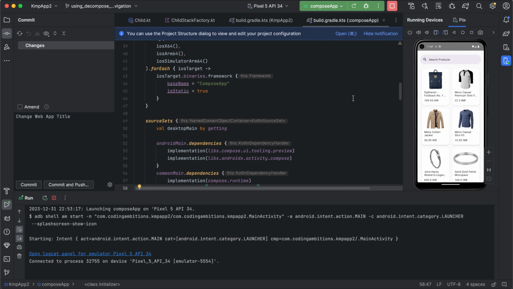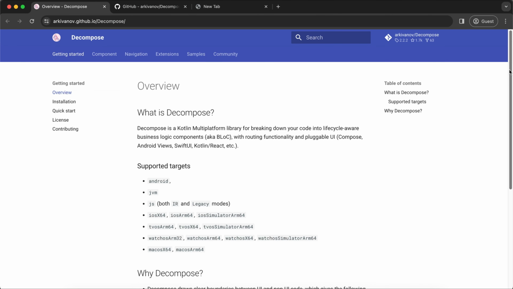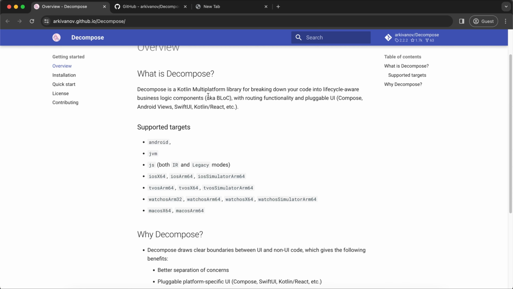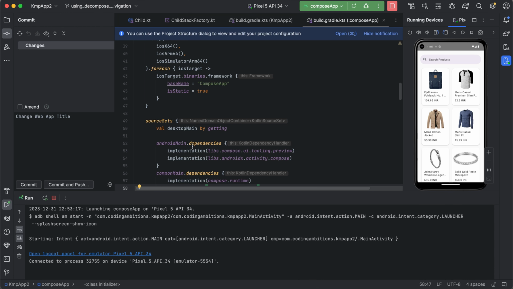In Android, we can use the Jetpack navigation component, but that is not yet supported for multiplatform. Here we will be using Decompose. Let me give you an introduction about Decompose. Decompose is a Kotlin Multiplatform library. It breaks down the code into lifecycle-aware components, business logic components, you can say.